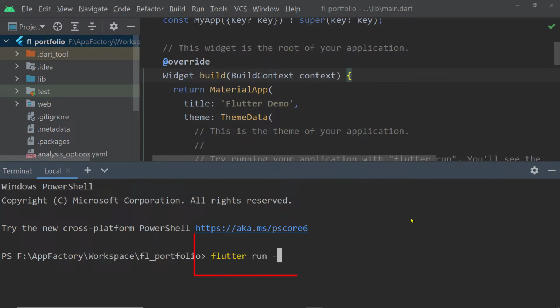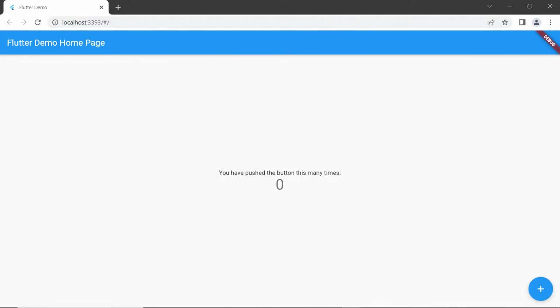On the terminal, we have to run this command and this will load the app on the browser Chrome. And here we can see the default project, right? So here is the default counter app, but we are going to make changes to this app.